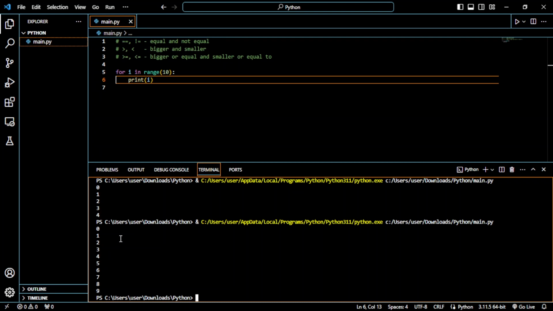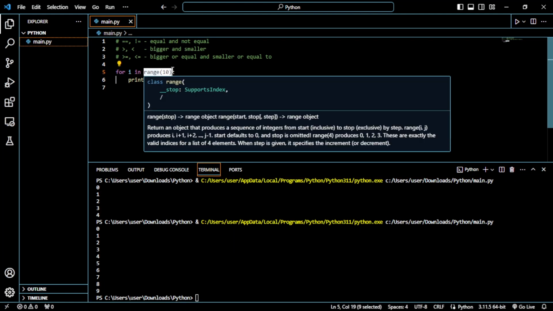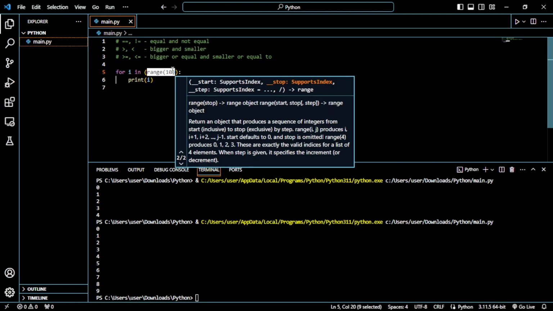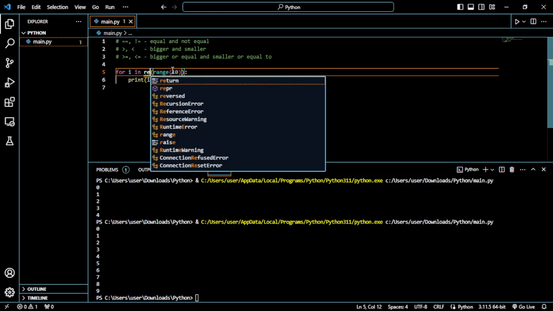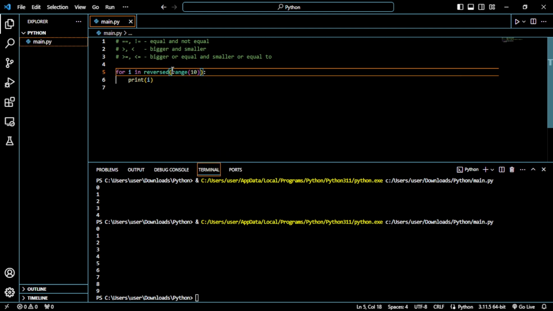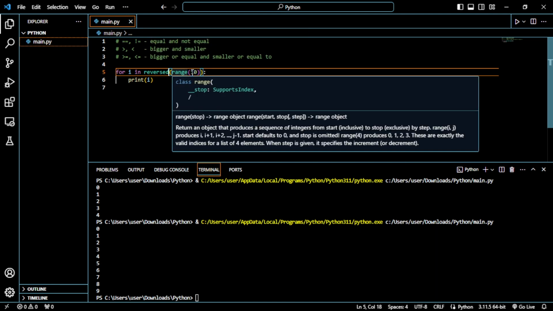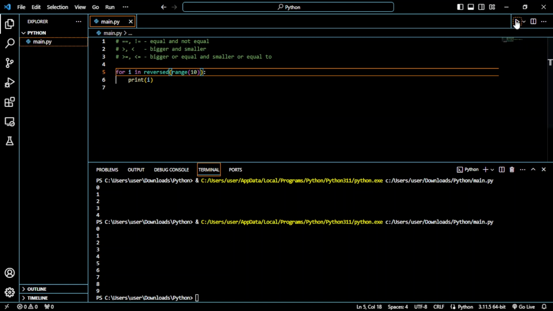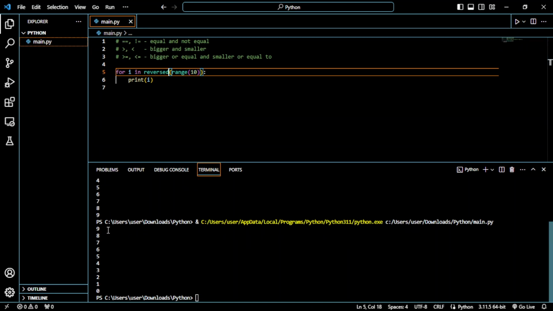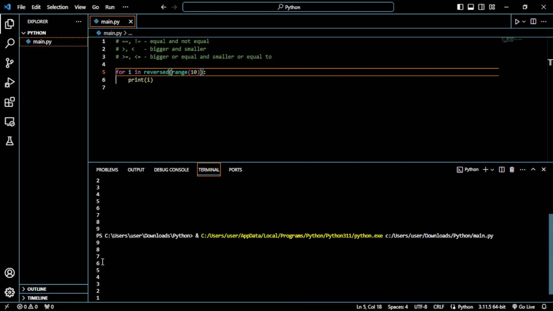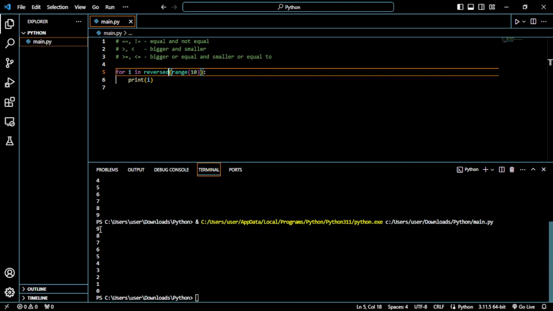So let's say we want to do this, but we want to start from 9 to 0. We go ahead and write for i in reversed. Then inside the reversed, use the range. Then inside the range, use a number. Then you can actually note the difference. In our first case, we started with 0 to 9, but in our second case, we started from 9 to 0.